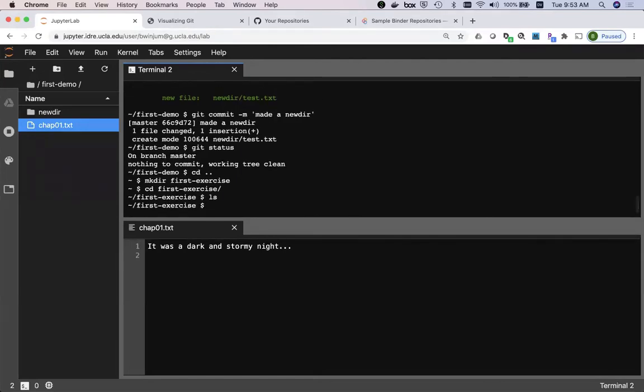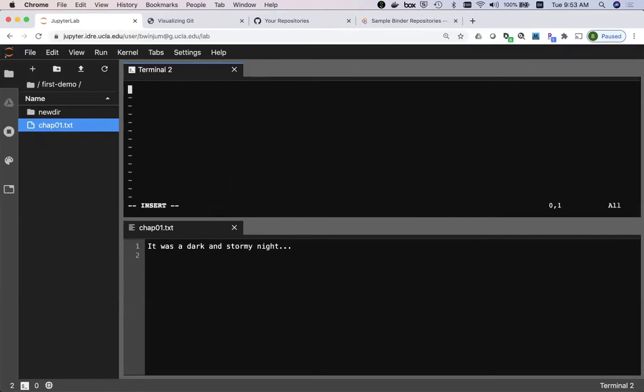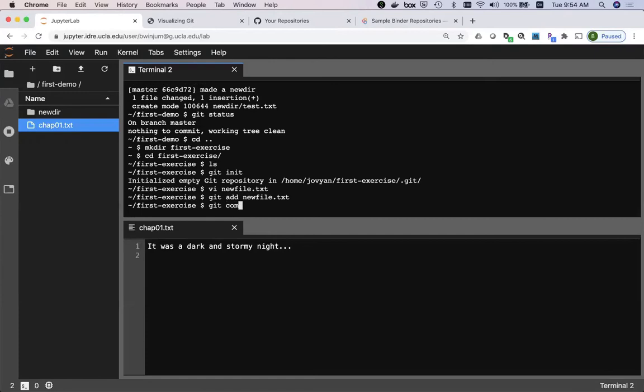So inside of the directory, I would initialize the repository with git init. I would make a new file then, which I'll make pretty short. Then I would have to add the new file and git commit my first commit with a message.